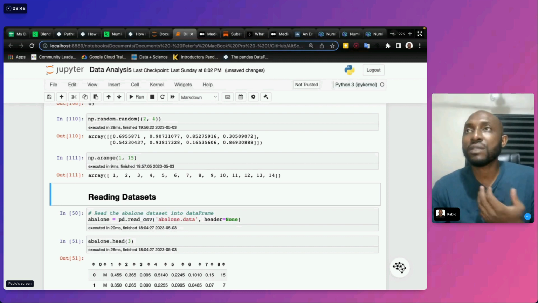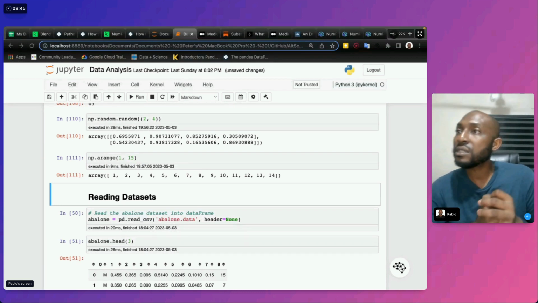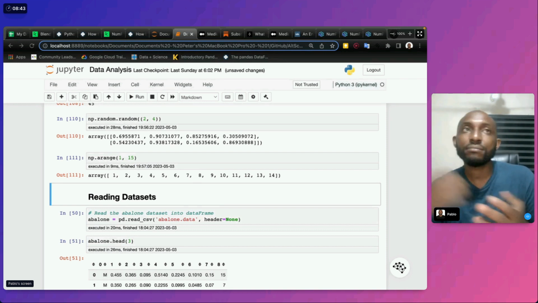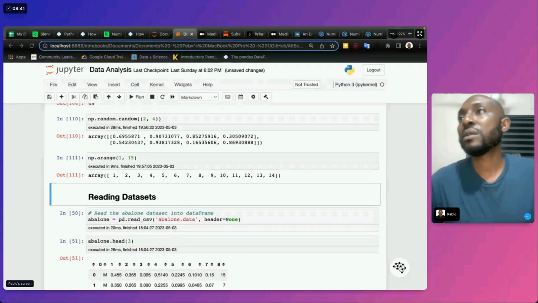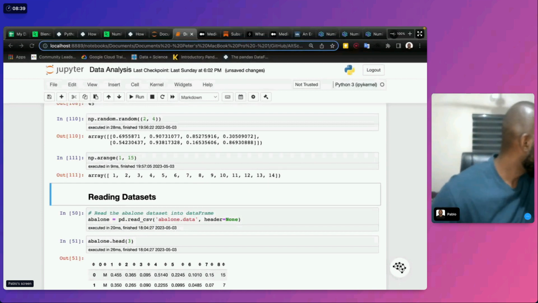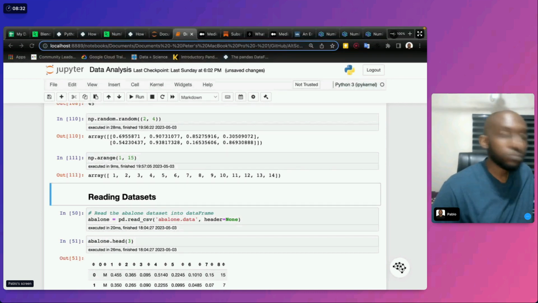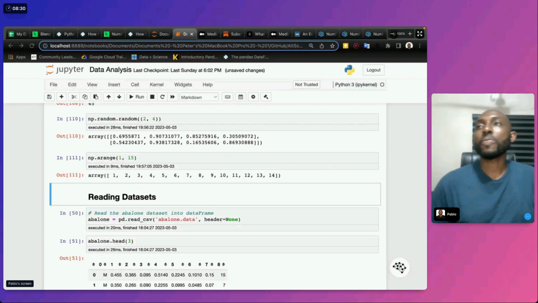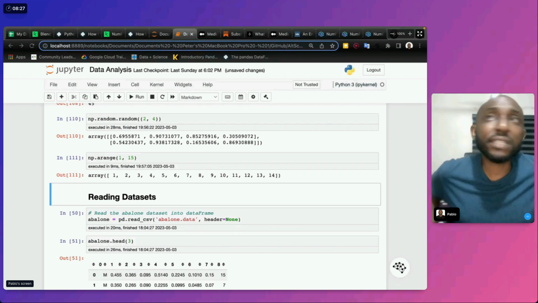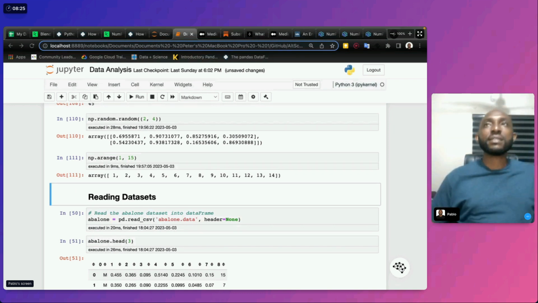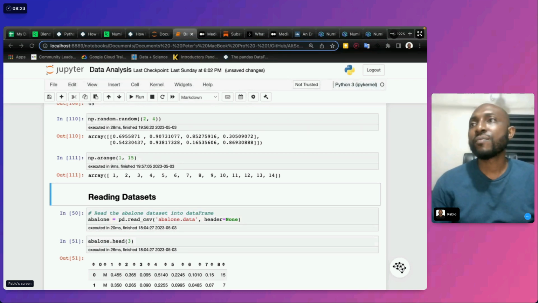That's a lot of stuff that NumPy can do. They work as vectors and matrices. Yeah. So that's basically that. There's a lot that you can do with NumPy.